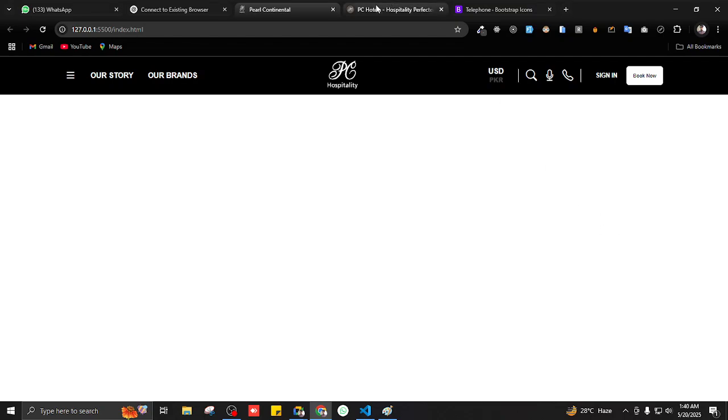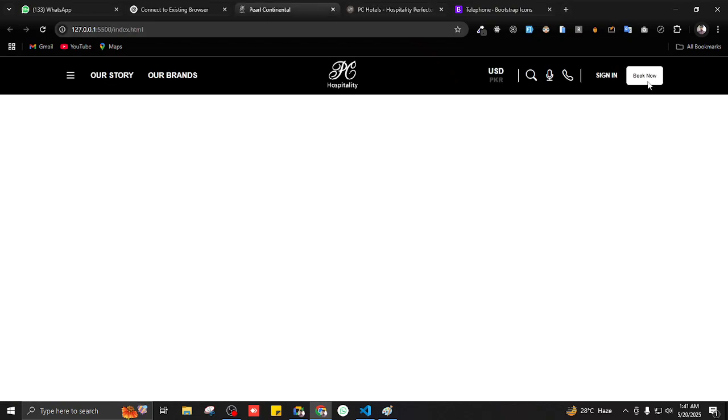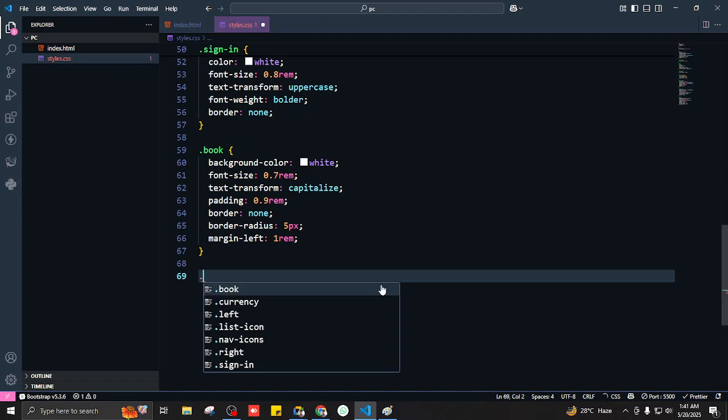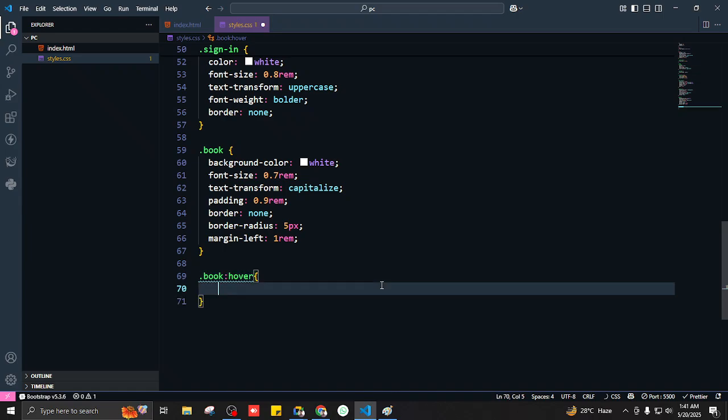Okay, so let's move towards some fancy stuff now. When we hover upon this book now button, it becomes black, and the color of the text becomes white. So how can we do that? We have studied about this. Hover? Yeah, hover. Good. Hover on which element? Book? Yeah, good. So I'm gonna say book, and then how do I put hover upon this? Colon. Very good. Colon, and then I'm gonna say hover. So what do we want to do in hover?